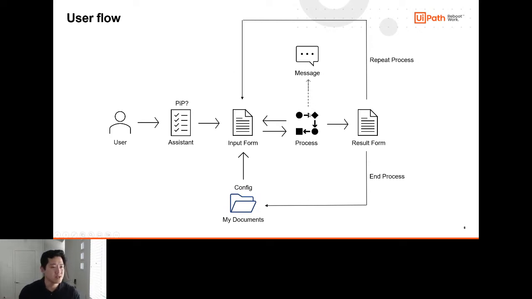Once the automation is finished, if there was a click activity, that updated config dictionary will be pushed back to the input form, refreshing the form with data that you've gotten from your process. Otherwise, if you have a submit button, it's going to proceed to the result form, which will display results from the execution. And from there, you can repeat the process or end the process.